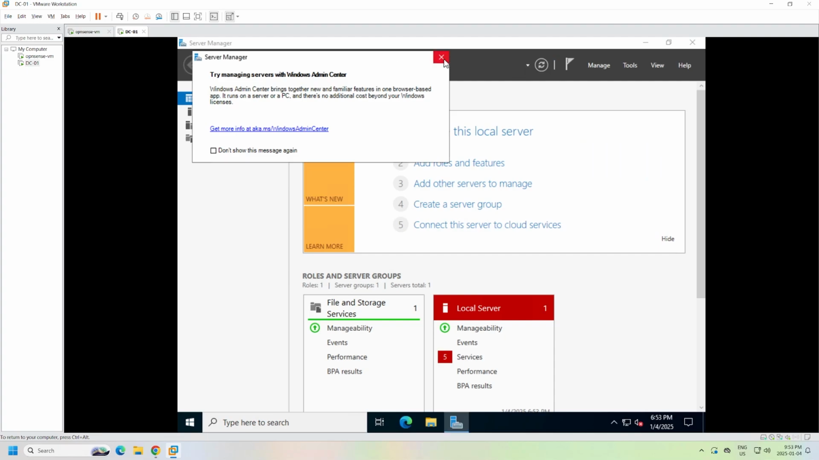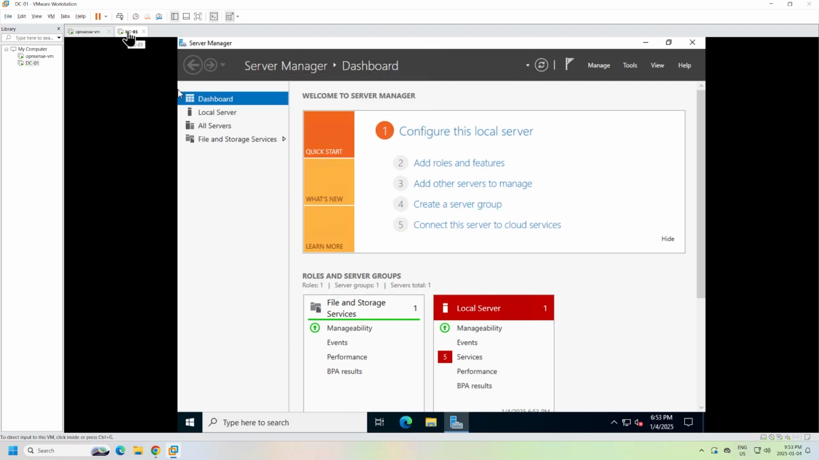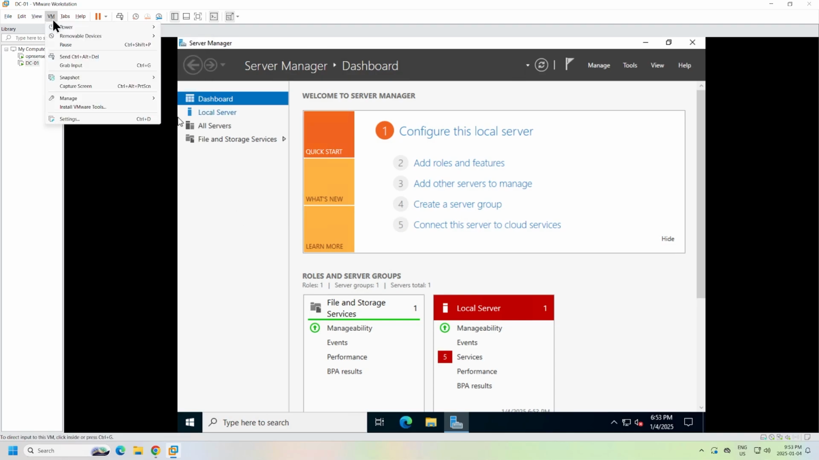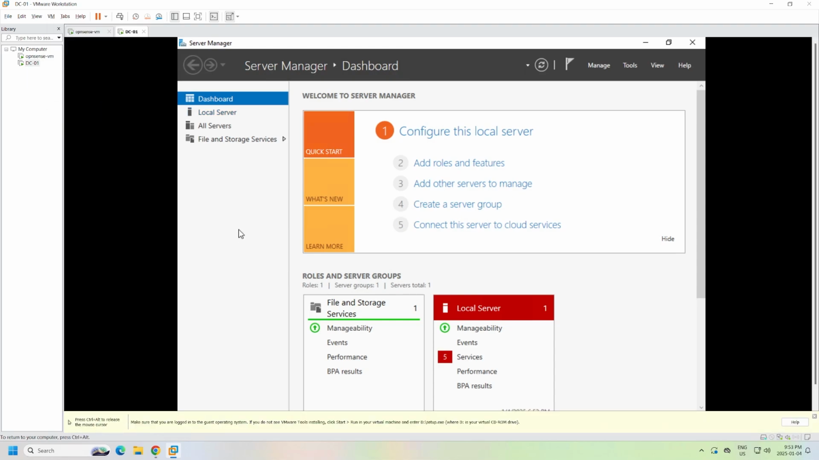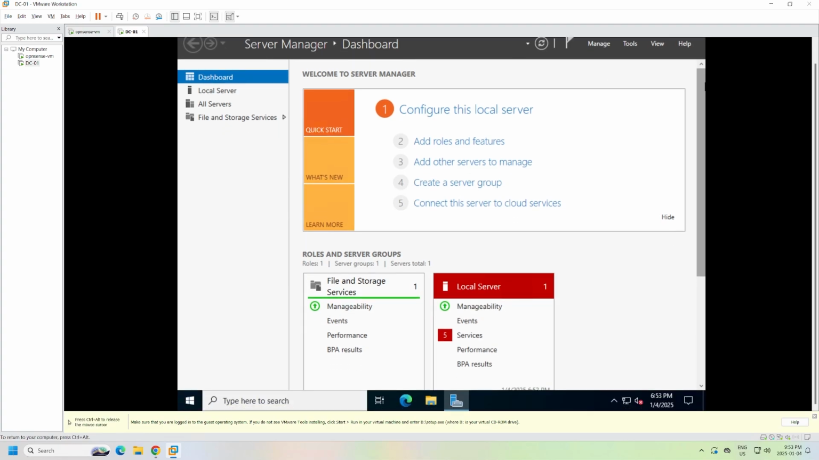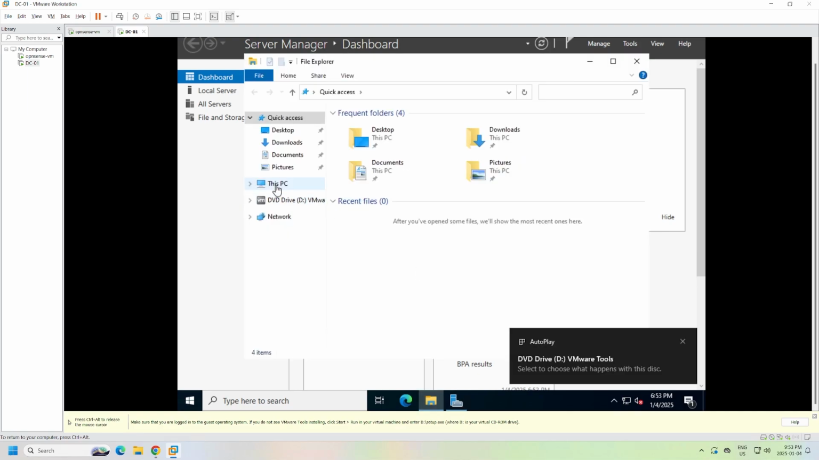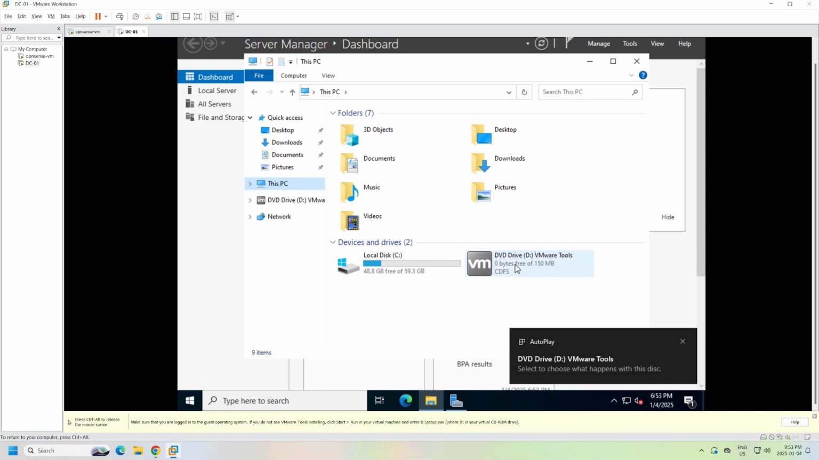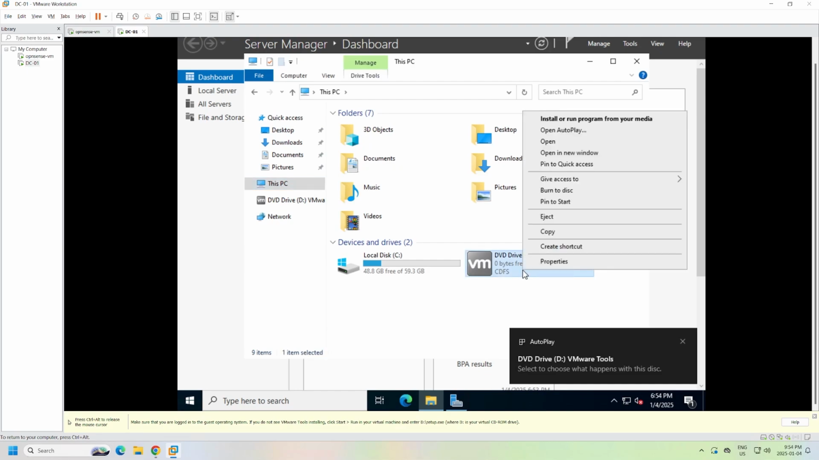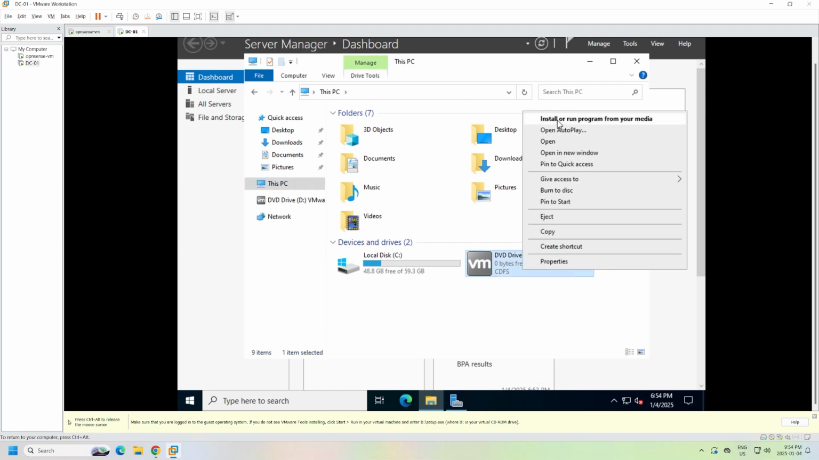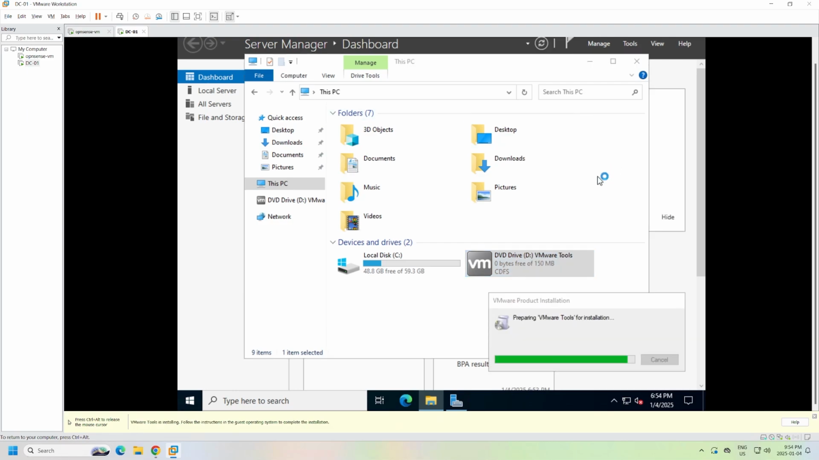To install VMware Tools, we can either right-click on the Virtual Machine tab, then click on Install VMware Tools, or we could click on the VM option in the top menu and select Install VMware Tools. This will mount the VMware Tools ISO as a DVD, so I'll go into my File Explorer, then This PC. Right-click on VMware Tools disk drive and click on Install or Run Program from your media.